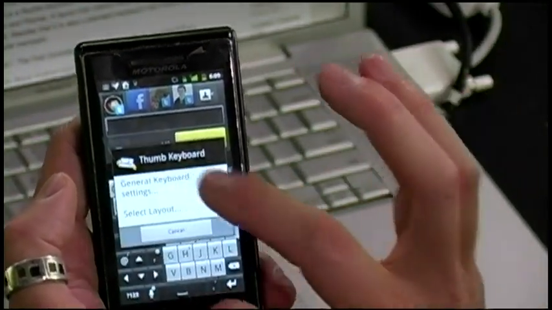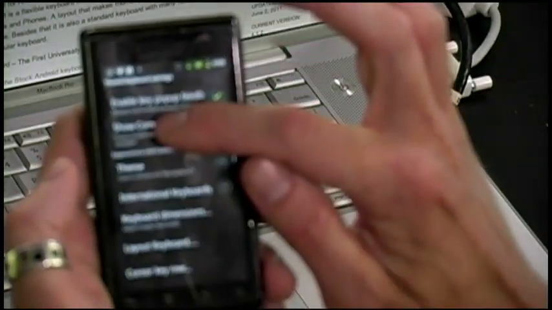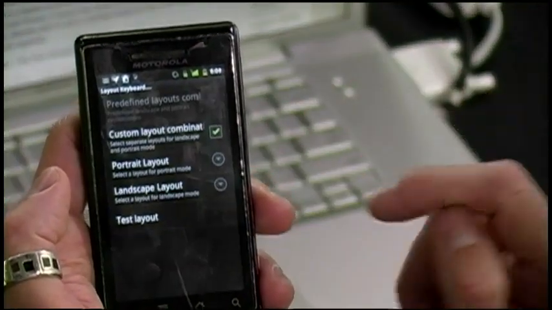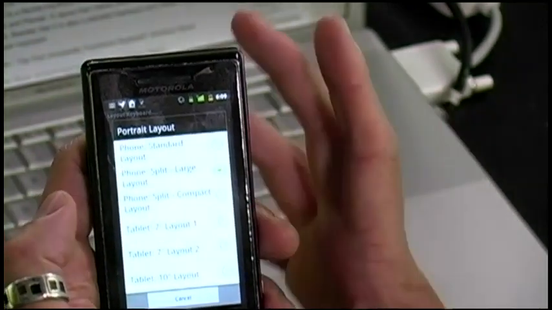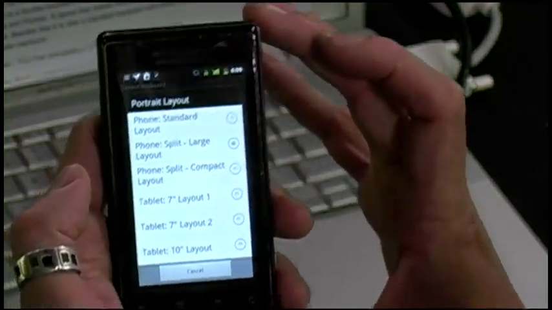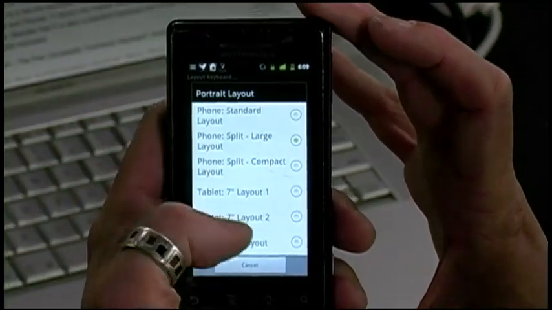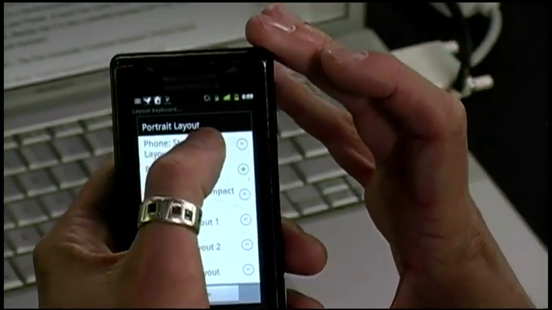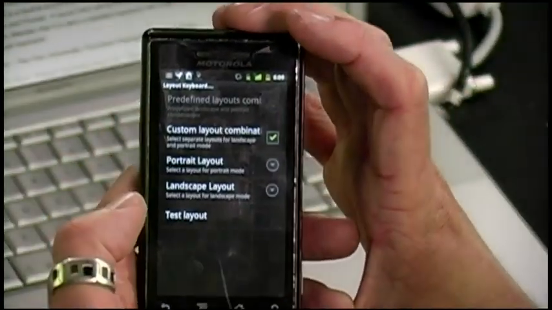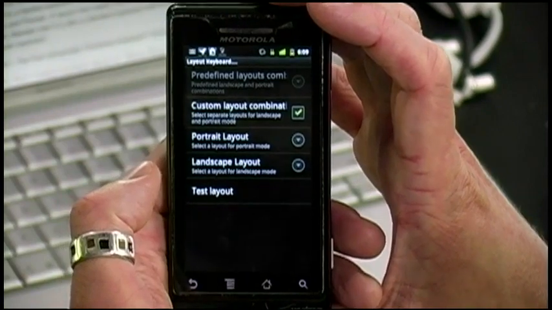So I ended up just going with the general keyboard settings, the regular layout. And I actually like that a lot. But as you can see here, there are a few different ways that you can set this up, both for tablet as well as for phone. So many options. That's great. And it takes a little bit of time to get it set up to your preferred method.